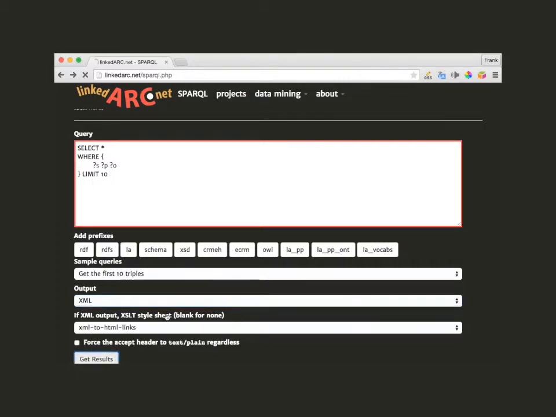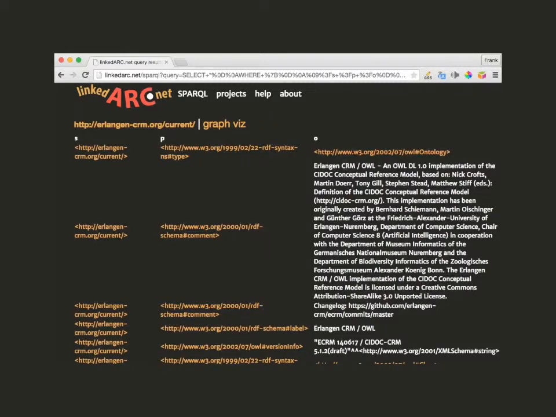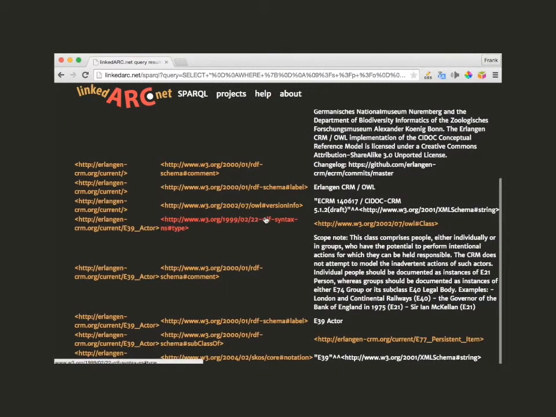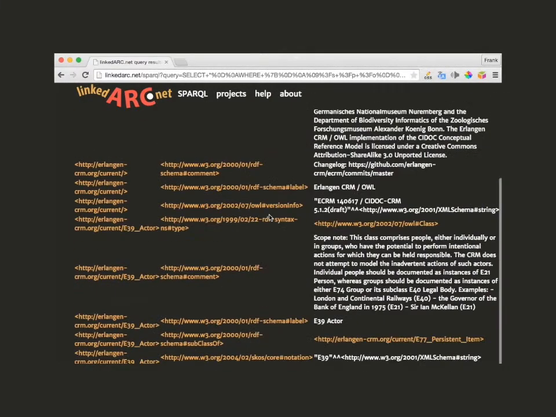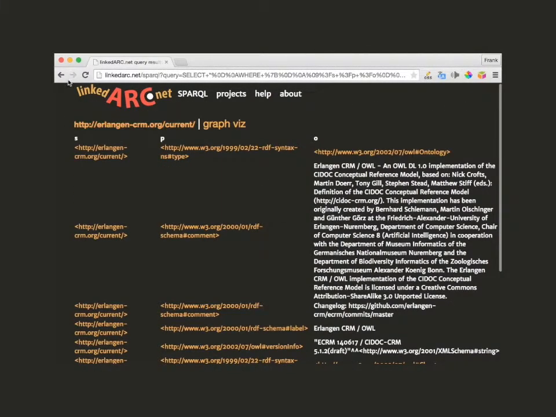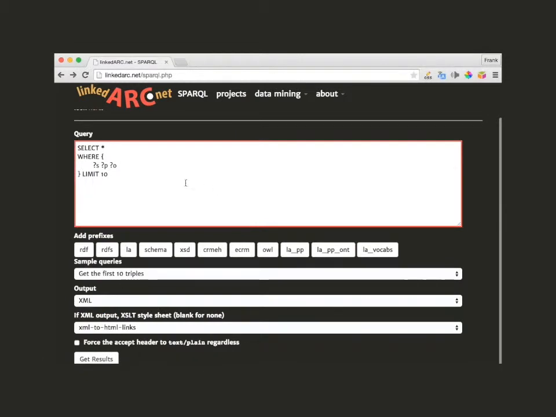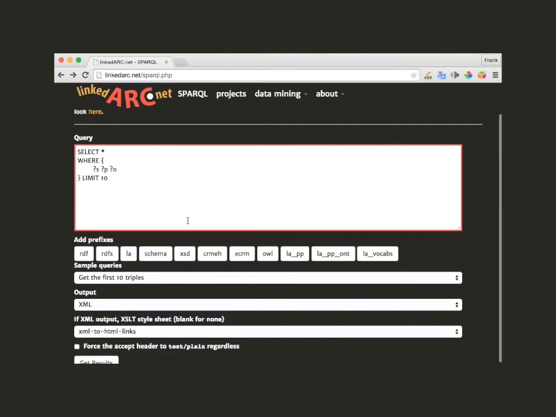So we'll run that and we get back the XML, but it's been styled, so it looks a bit like an HTML site or a web page. Anyone familiar with the Silex CRM will see that in fact, the first 10 triples hosted by linkdart.net come from the Silex CRM. So let's go back and have a look at this form a bit more closely.